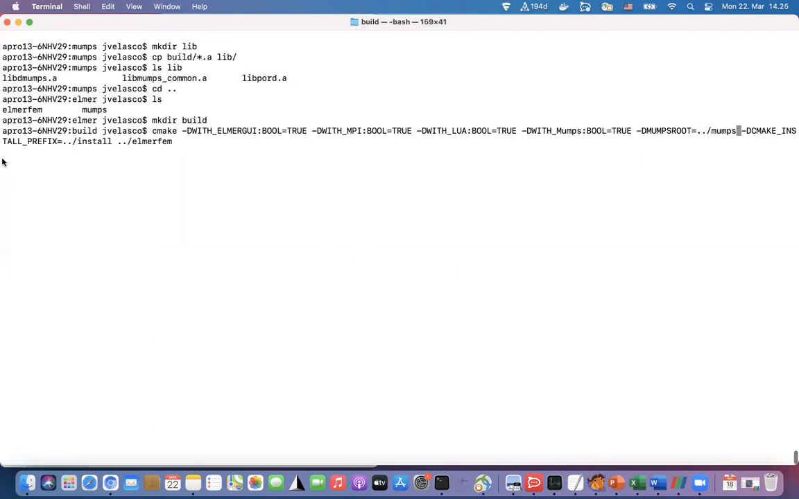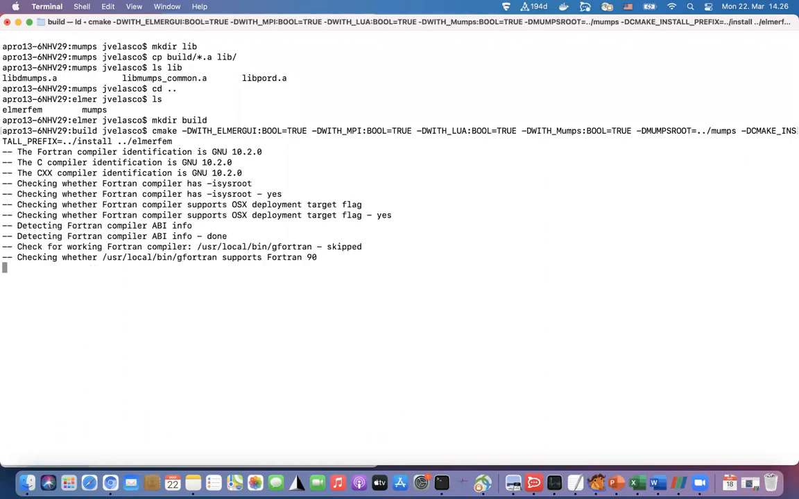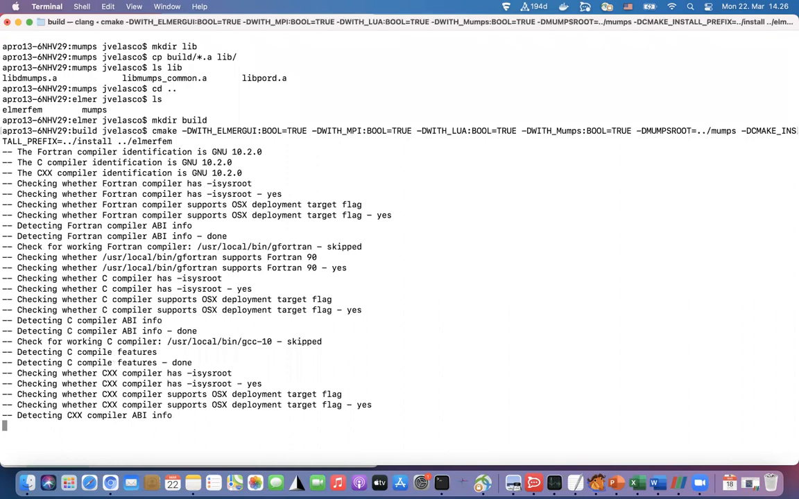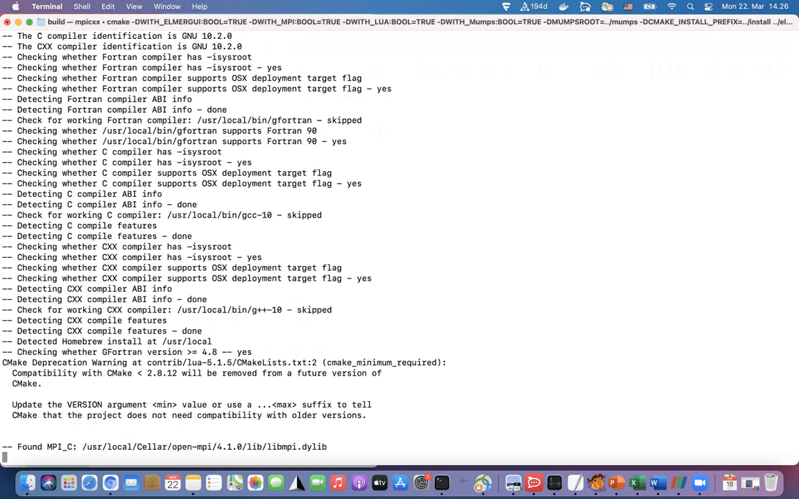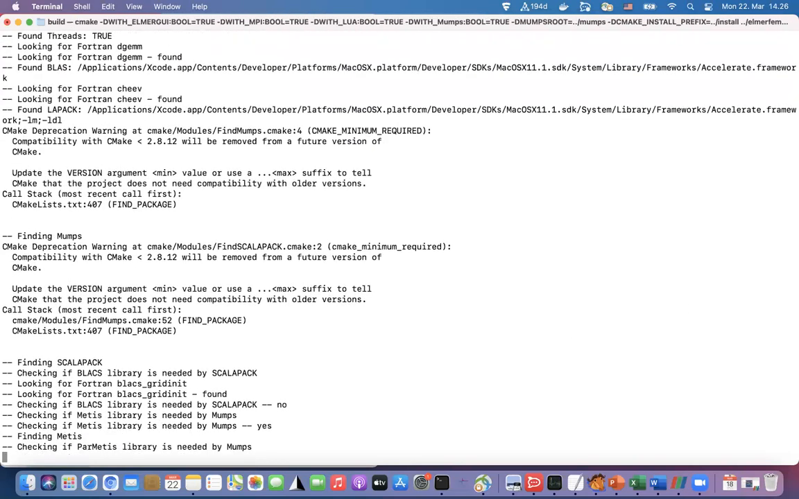So as you can see now, we're basically keeping the same configuration, except for that now we're adding the Elmer GUI, we're compiling it with the MPI, and we need the MUMPS library. So after doing that, this will configure our make files, and just press return. And this will create the particular make files that we'll need to compile Elmer. This will take a couple of seconds.